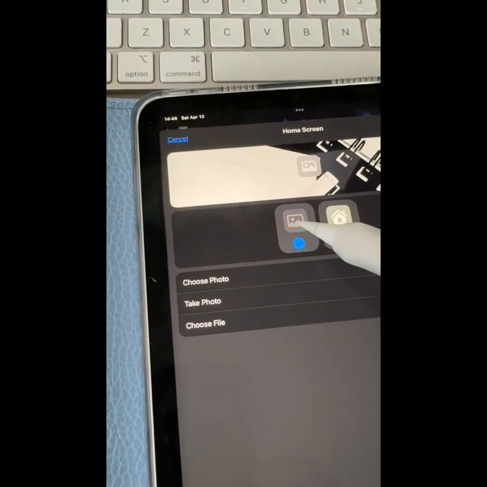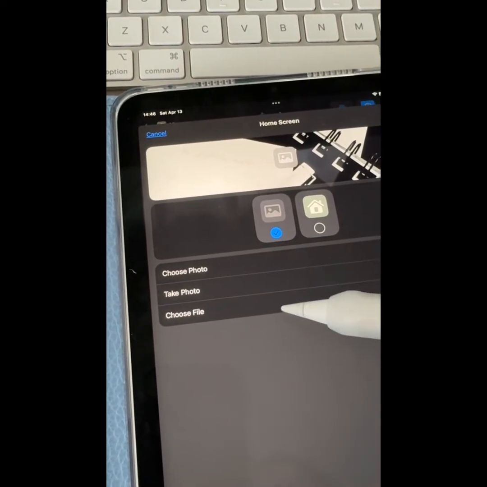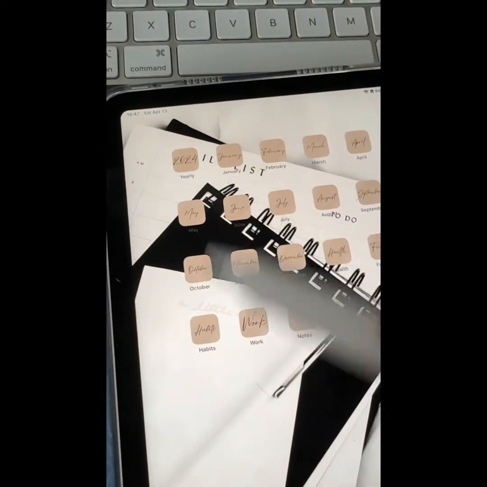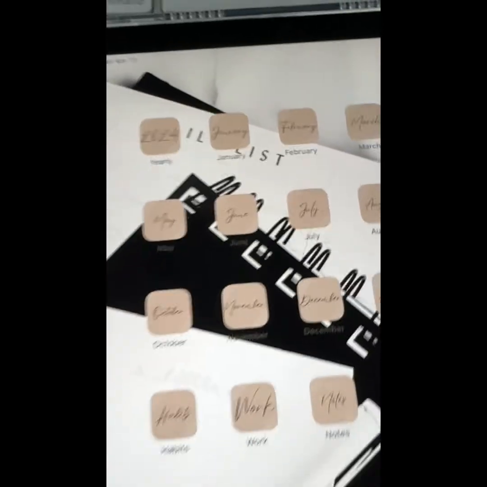While you're in shortcuts, while you're adding these, if you hit add to home screen, you can also choose a photo from any photos you have. You could take a photo or choose a file. And so that is actually how I chose just these to have. You can see it's like the name of the month.